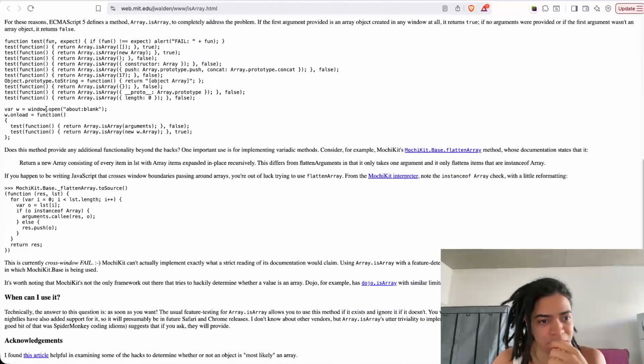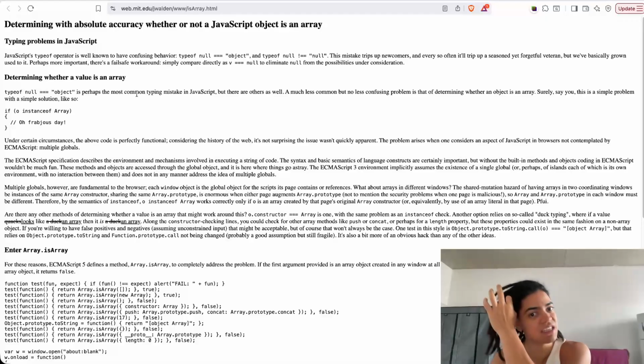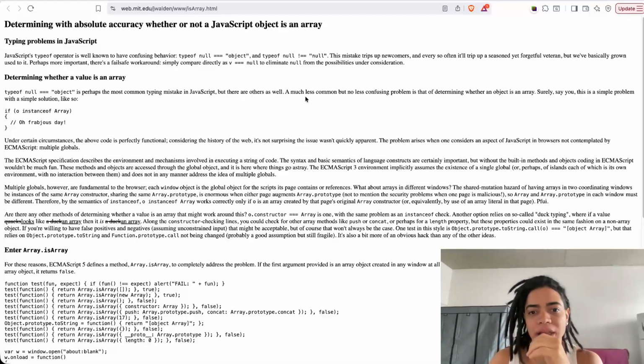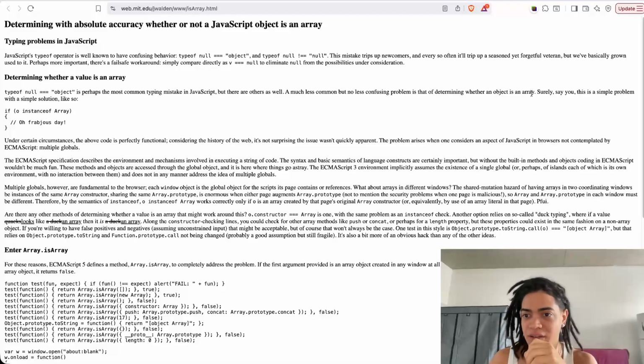Typing problems in JavaScript. Okay. The typeof null being equal to object is perhaps the most common typing mistake in JavaScript, but there are others as well. A much less common, but not less confusing problem is that of determining whether an object is a collection such as an array. Surely, you say, this is a simple problem with a simple solution: if this object is an instance of Array, oh, fabulous job. Under certain circumstances, the above code is perfectly functional. Considering the history of the web, it is not surprising the issue wasn't quickly apparent.